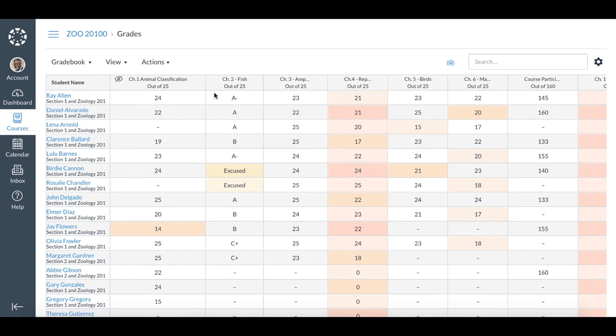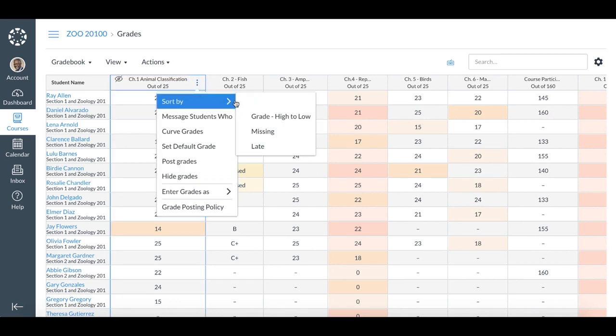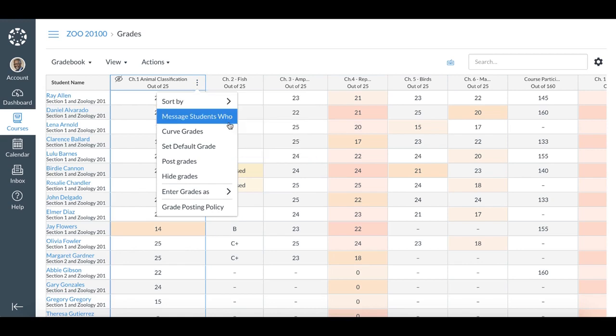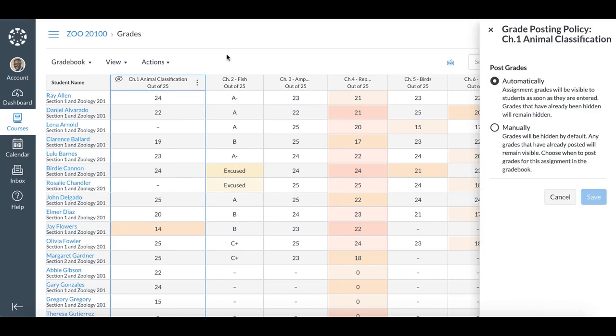To view assignment options, click the Assignments Options menu. You can sort the Gradebook by grade or status, message students, curve grades, set a default grade, post hidden grades, hide grades, or enter the grade as another grading option. You can also set a grade posting policy for an individual assignment. In the Grade Posting Policy sidebar, you can set the assignment to release grades automatically or manually.